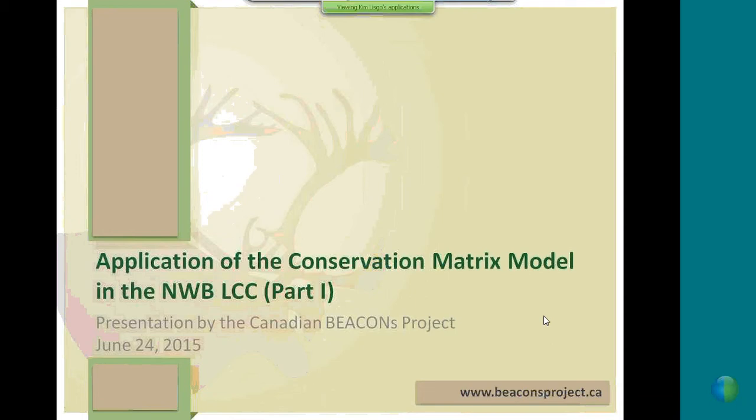The Canadian Beacons Project was founded at the University of Alberta in recognition of the need for a made-in-Canada approach for conservation planning in Canada's Boreal region. They are building a credible scientific framework for comprehensive conservation planning through the development and application of leading-edge conservation science that includes consideration of both protected areas and land managed for other values.